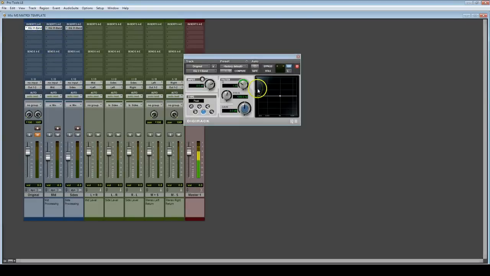Now, if we go back to original, we want to flip the phase on that. And trust me, you need to do this. Otherwise, when you're doing an A/B comparison, you'll be hearing double the track, and it will be distorting your speakers and probably hurting your ears. I recommend you do that.